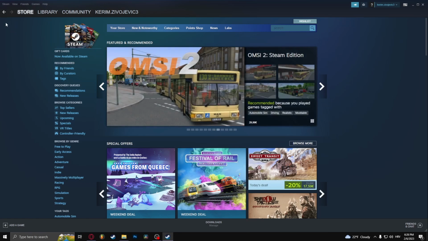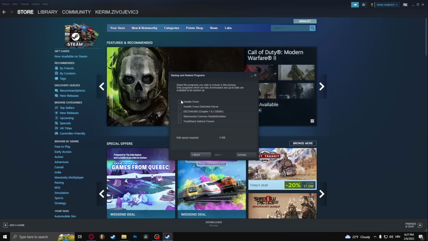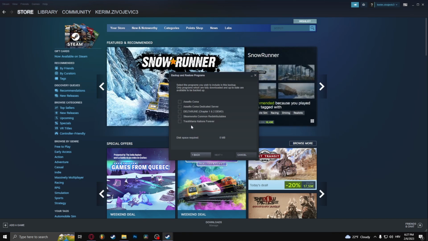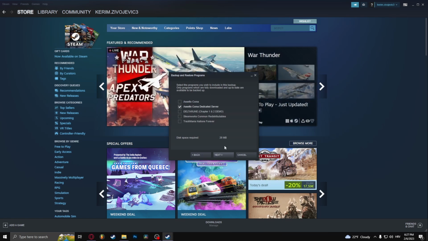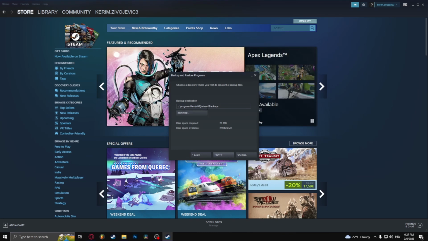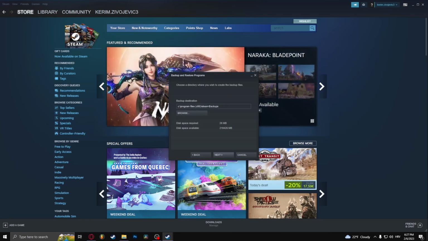So to backup, you need to go to Steam, Backup and Restore Settings, and here click Backup Currently Installed Programs, go to Next, and here select the games that you want to backup. Now I'm just gonna choose something with the least amount of megabytes just for this example. Go to Next, and here if you want to make a custom folder you can do that, click Browse and select the custom folder, but I'm just gonna use the default one that Steam provided me with.